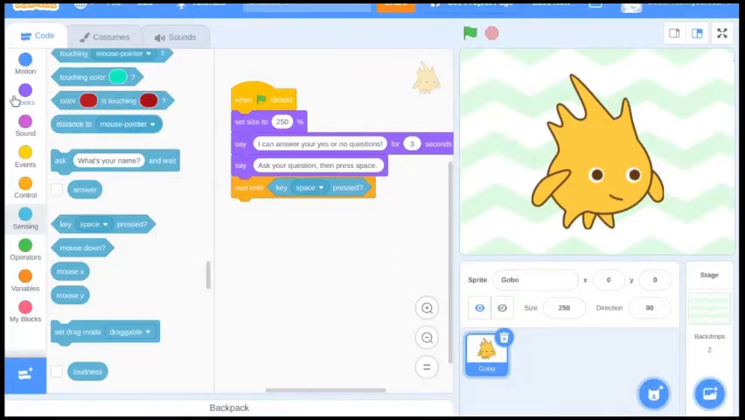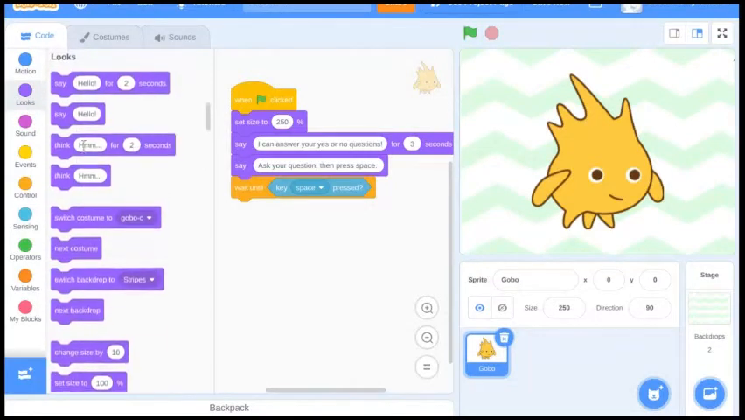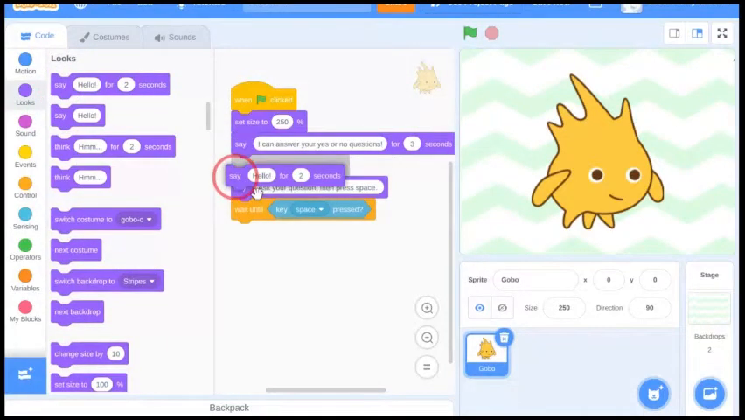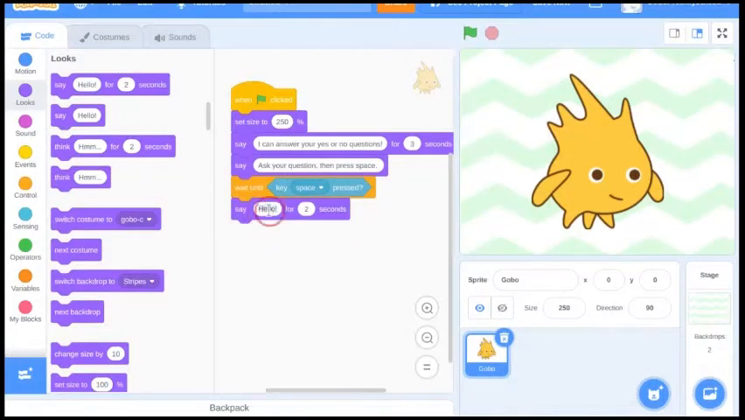Head back to the Looks menu and drag in say hello for 2 seconds. Change hello to Wait, the answer is coming to me... for 3 seconds.